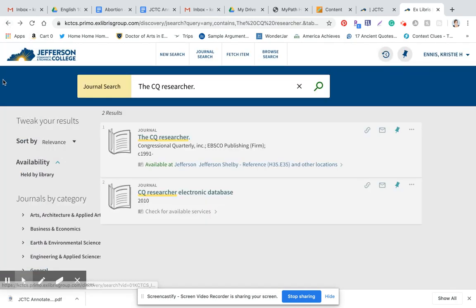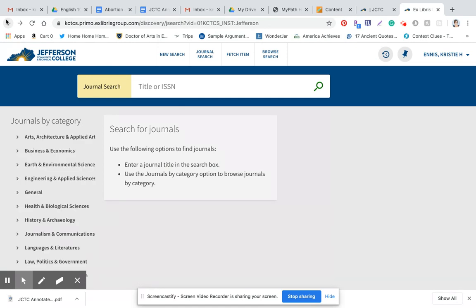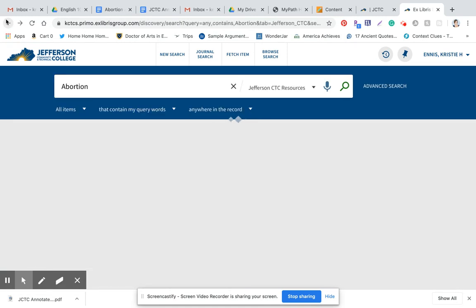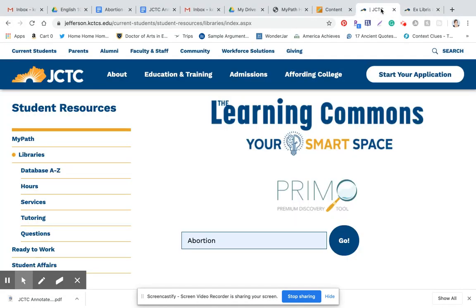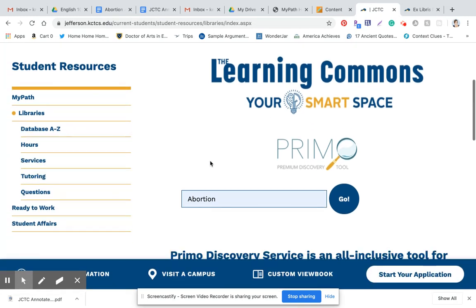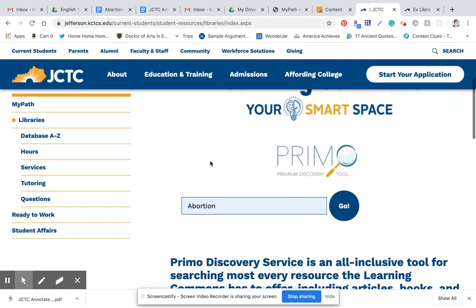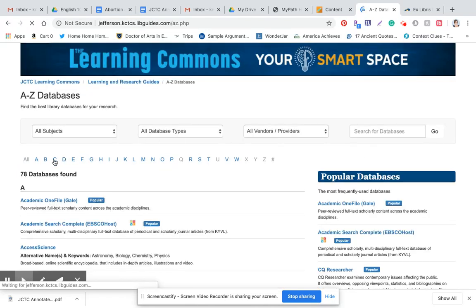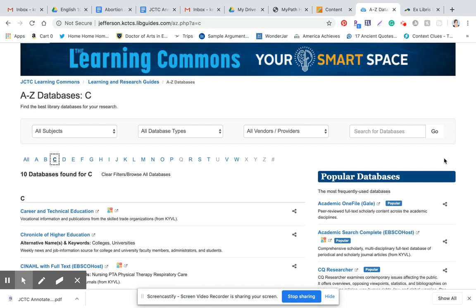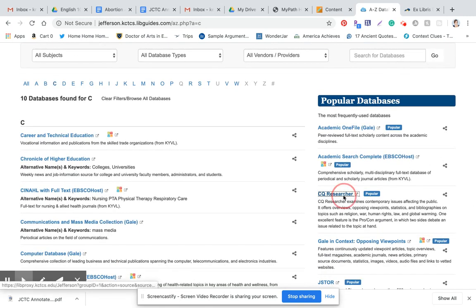So instead of going this route, how about we start over at libraries, way back here. And remember that when you're here, you can go to the actual database itself by name. So we're going to go to C, or if you want to just click on popular over here on the right, it's going to take you to CQ Researcher, which is much easier than going the way I just did, trying to find it under layers and layers.